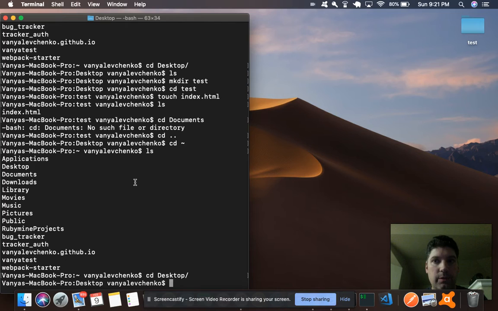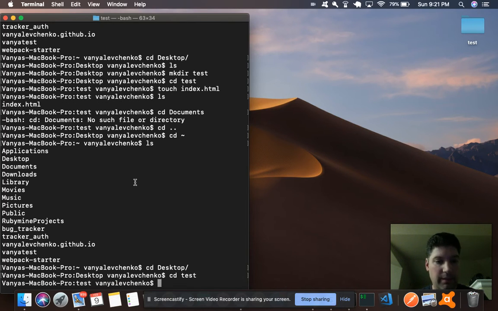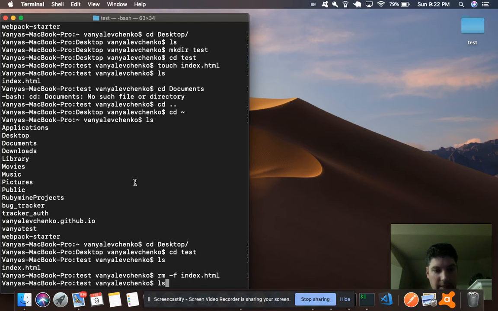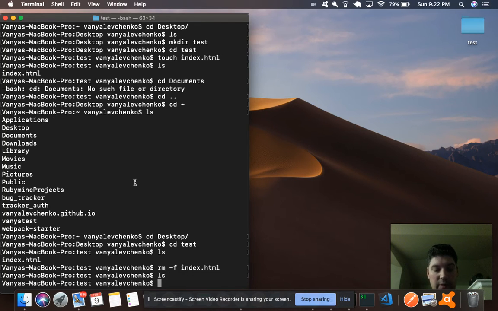And then so if we want to remove a file, delete a file, a directory or the file, so let's say we'll cd into test. Okay, we're in test. If we do ls, you can see index.html is in there. So let's say we want to delete that file. So we would type in the command rm space -f, and then index.html, enter. Now if we list ls again, you can see we're still in test. It's not in there anymore, so it's been deleted.